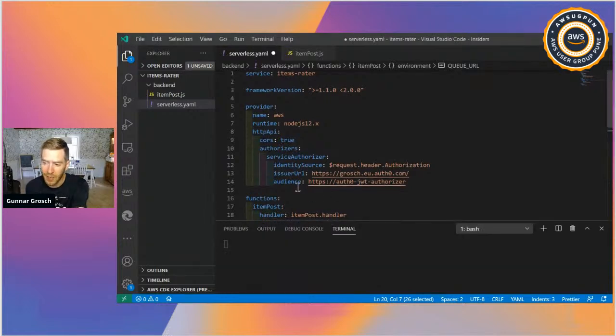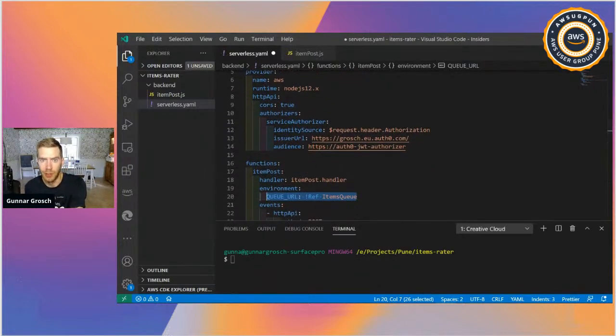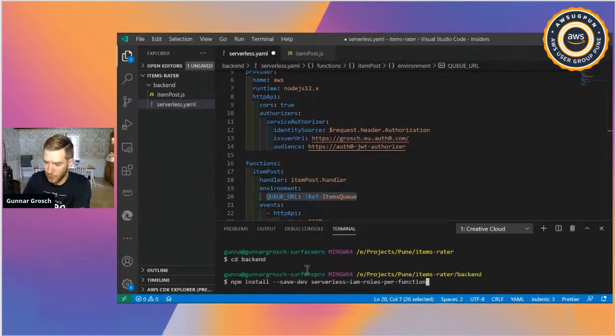So the other option is to use, as I said before, Serverless Framework's support for plugins. And we can then use a plugin to be able to do this correctly. And that plugin, we can now install that. There we go. So there's a plugin that's called Serverless IAM Roles Per Function.